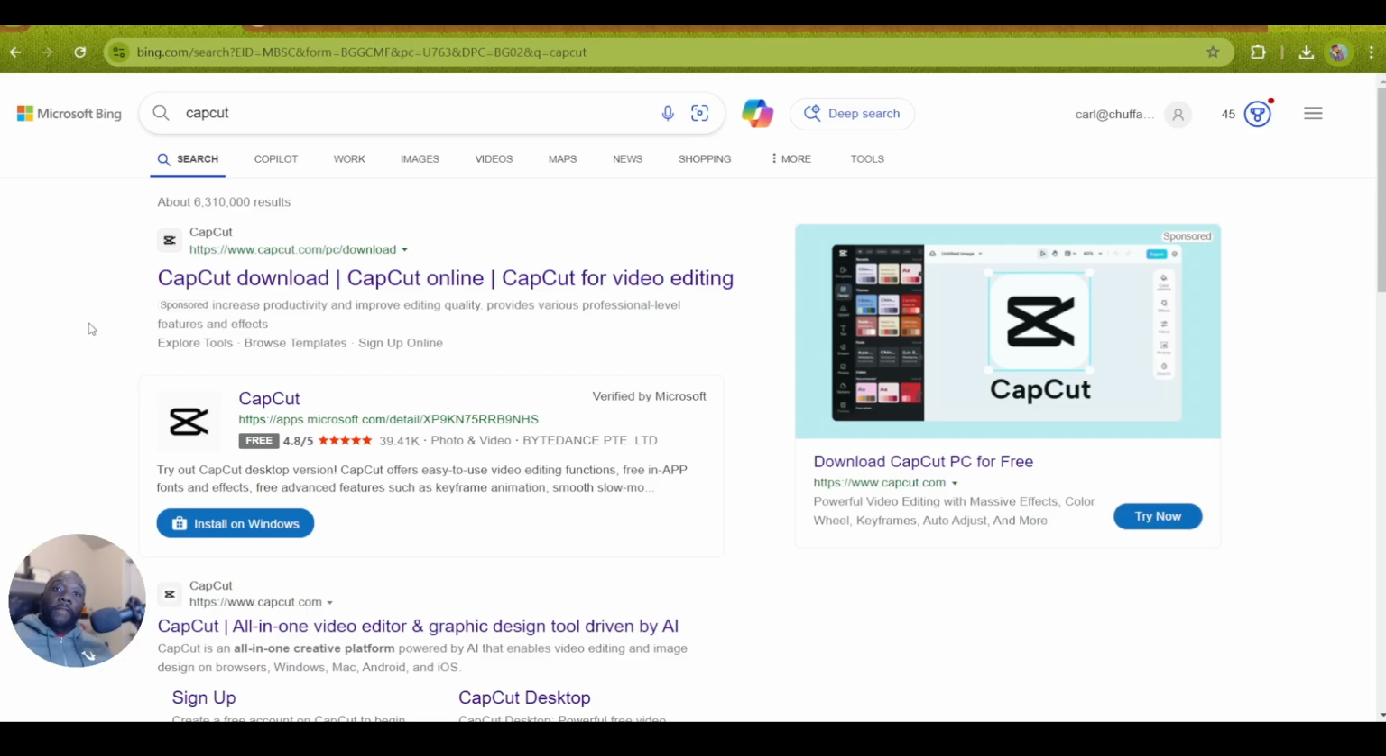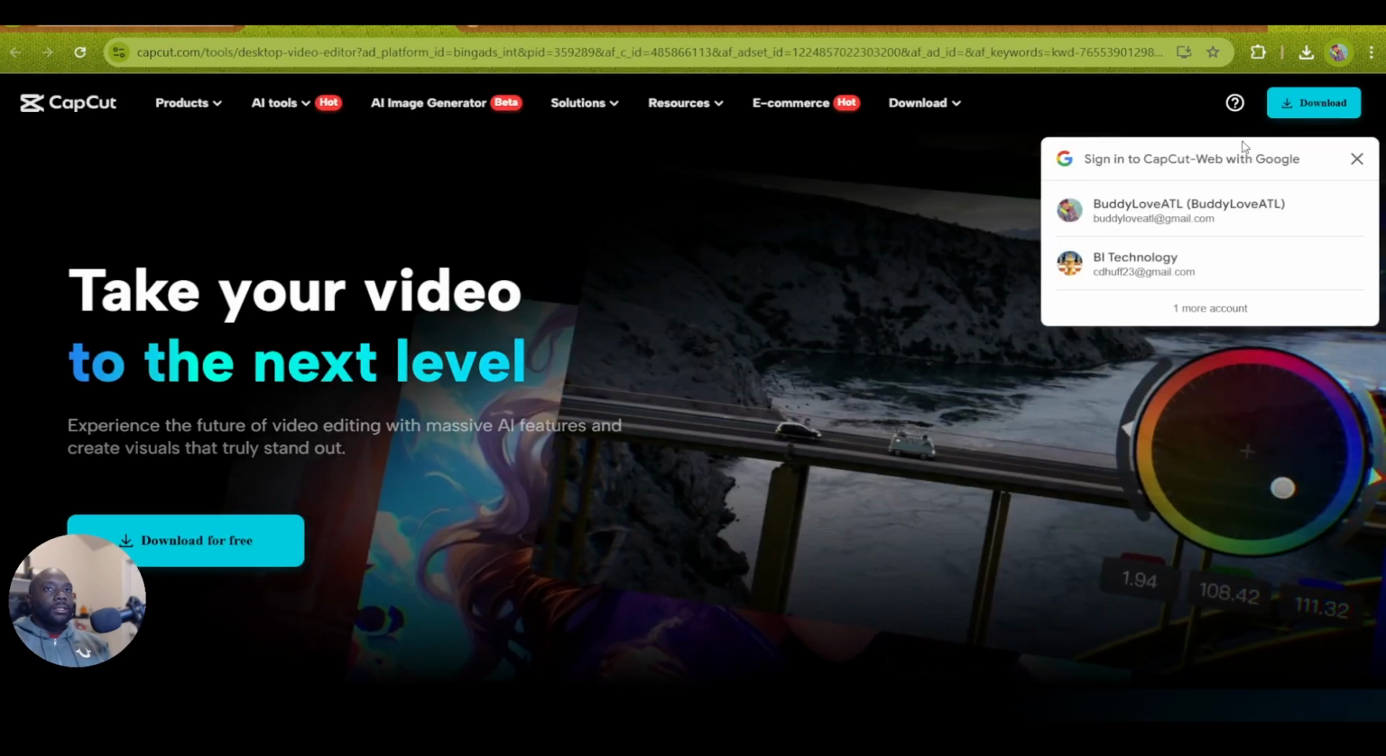So the first thing you want to do is go to your Google search or your Bing search and just type in CapCut. Once you type that in, you're going to see you can install it on Windows, or you can just go straight to the website. You can go to the website and click download.